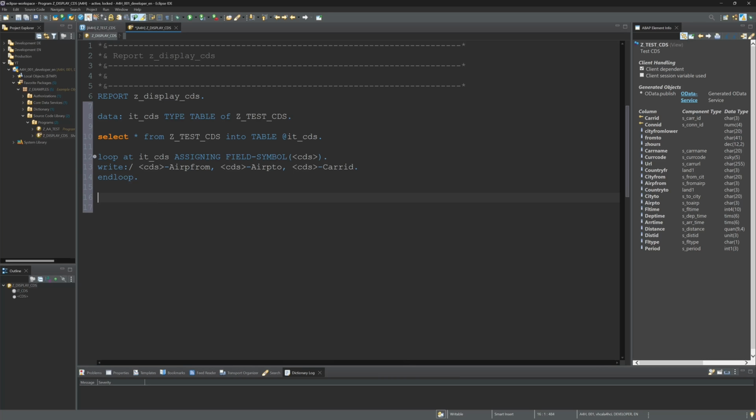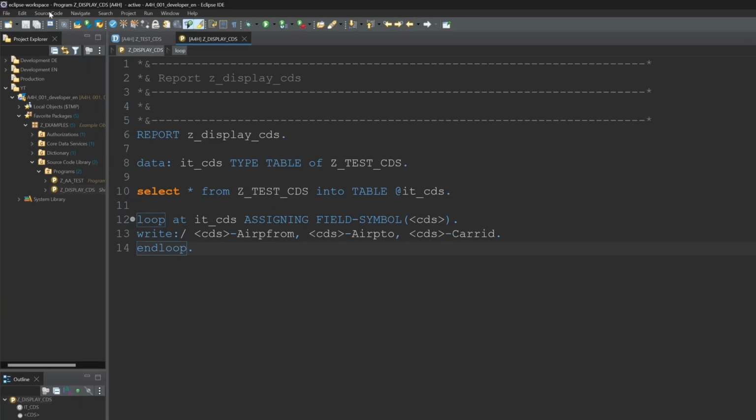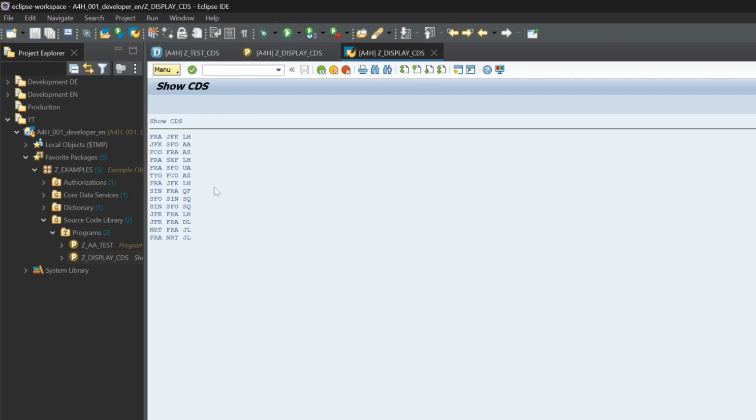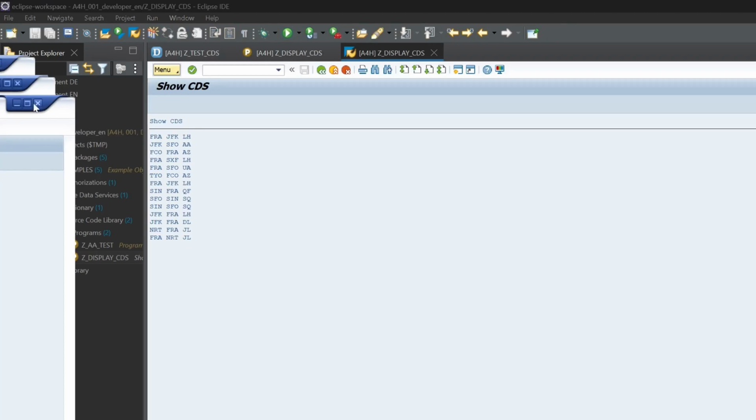Then I activate and I format my source code. Then I activate again and I run the code. And we see here the data from my CDS view. For example, three columns of my CDS view.